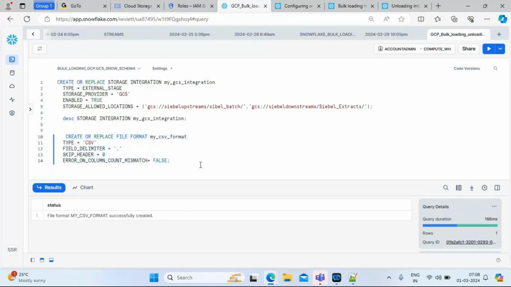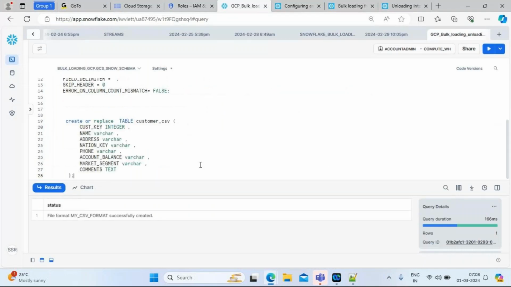When compared to other loading, bulk loading performance is really good because internally it is not having any constraints in the table.